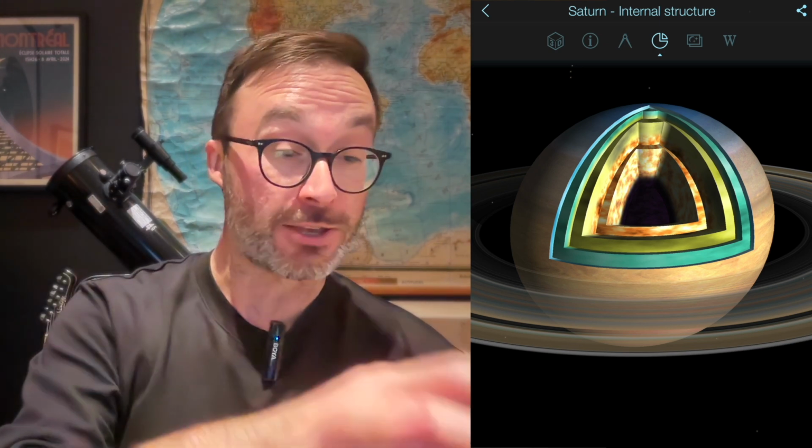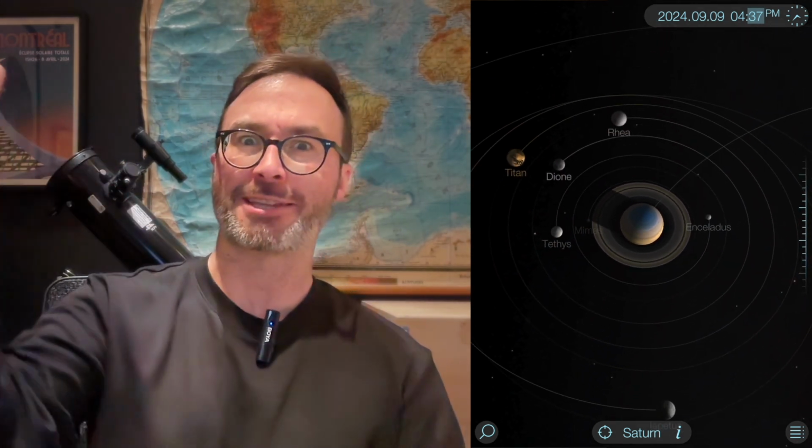So I'll go to Saturn here. I'll do the same thing, and you can see the breakdown of what it's actually all made of, the internal structure of it, like that. So yeah, you can just tap around on different planets. You can move around them, and kids really like this, and I just find this really interesting to let them have at it like this.